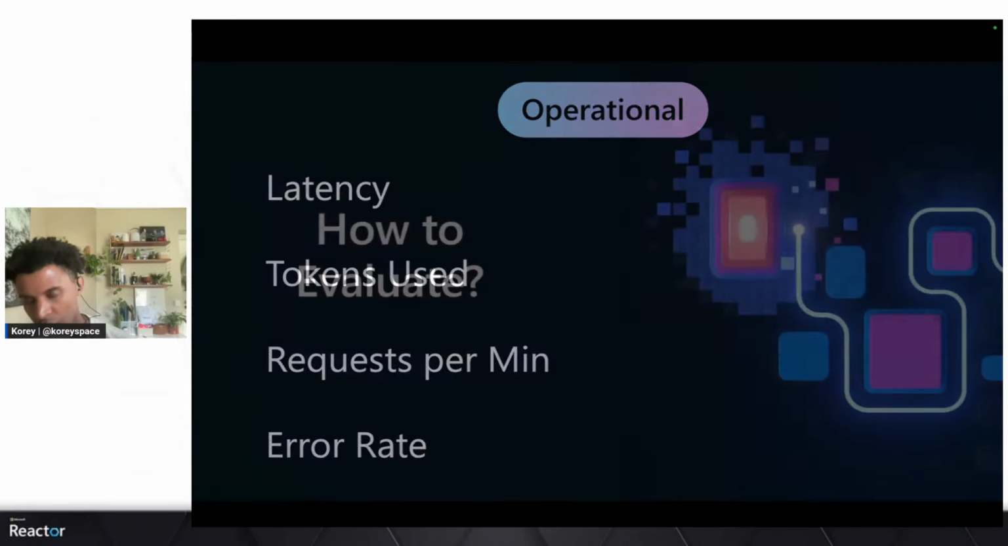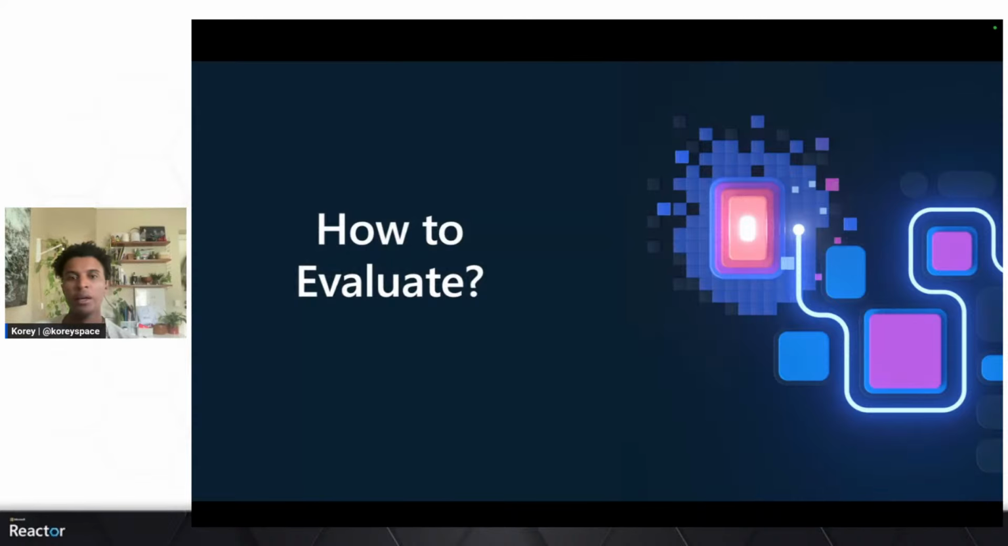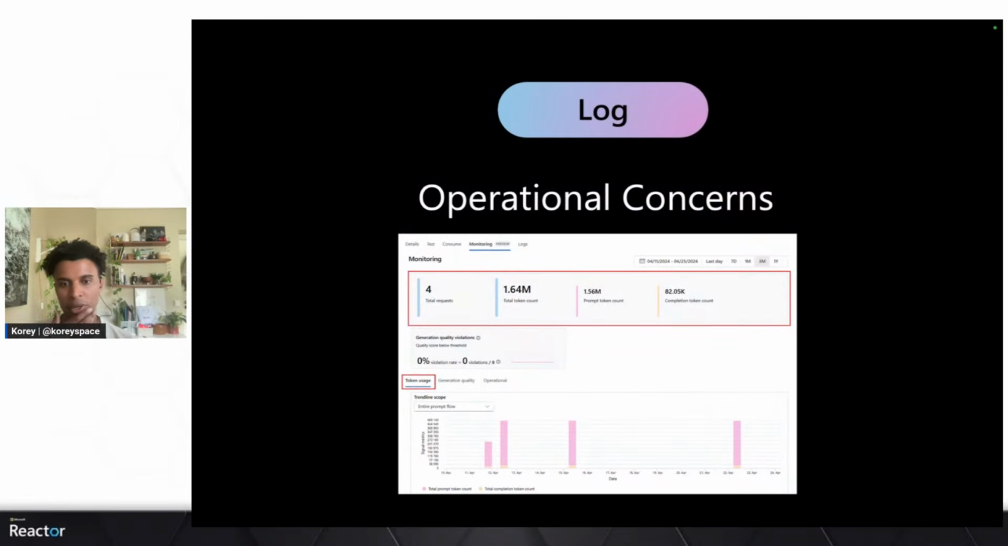Great. So, like I said, how to evaluate. That's the last piece. First is log based evaluation, or log based monitoring, which is really the operational concern. These are all screenshots from AI Studio, and that's one of the main reasons we want to use something like AI Studio: it has that end-to-end experience, from choosing models to prompt flow to now the monitoring part.